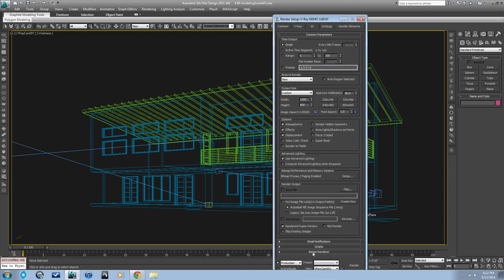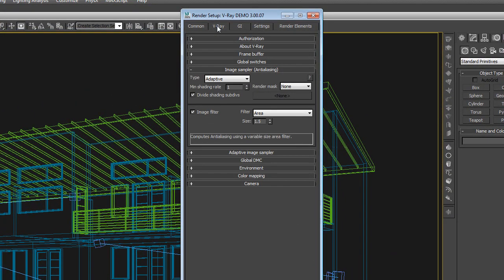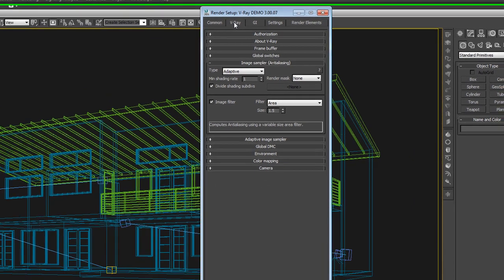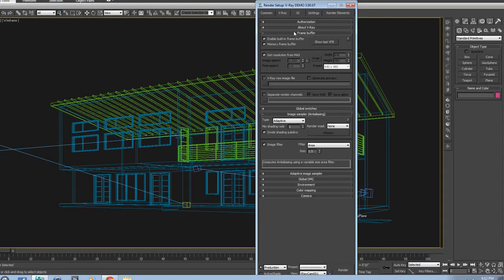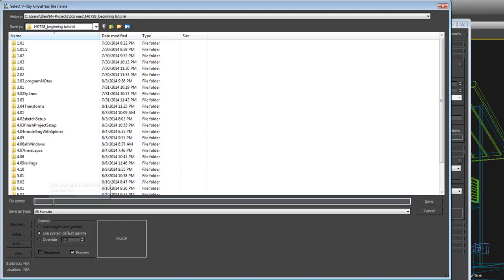In fact, I don't even go to here and save my render output here. I do all that via V-Ray. So if you go into the V-Ray tab, here you'll see all our V-Ray settings. The frame buffer is where you will save your images. Separate render channels: we want to save RGB, save the alpha. I can show you what that means. You click here to tell it where to save. We'll just say test.jpg.